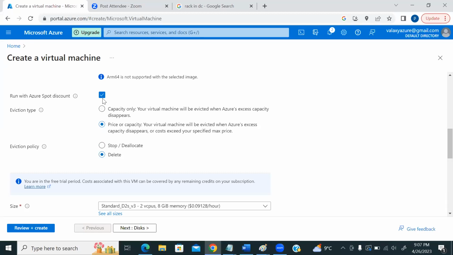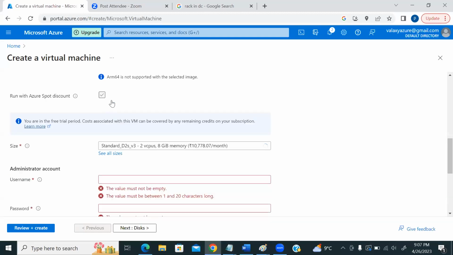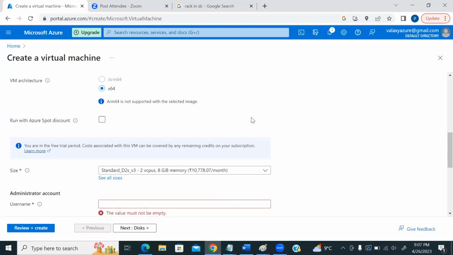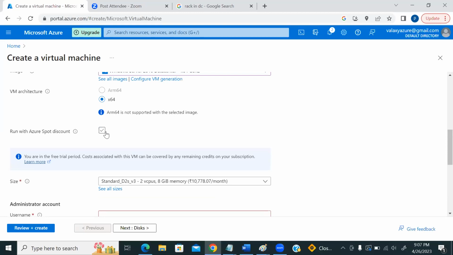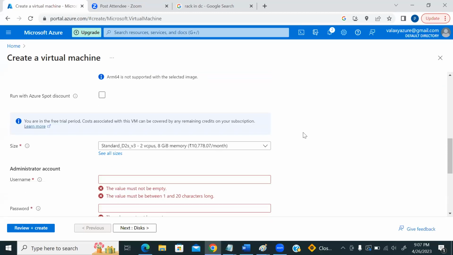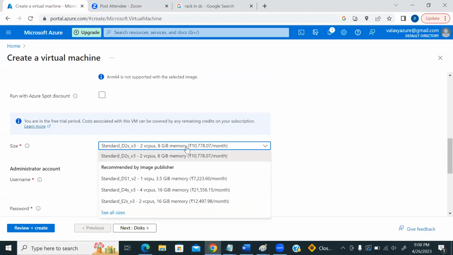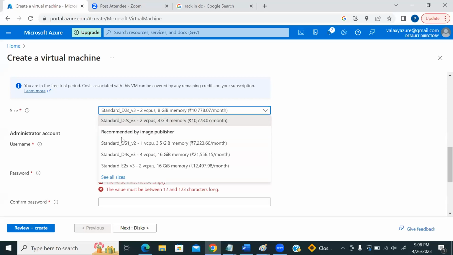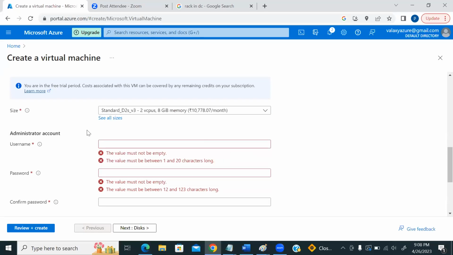Okay, so as of now I'm not selecting this Azure Spot discount, so we are creating an on-demand one. If you're not selecting this option, it means it's an on-demand request. And then the size. If you see here the size, you can see different sizes. This is very important. So let's go to see all sizes.